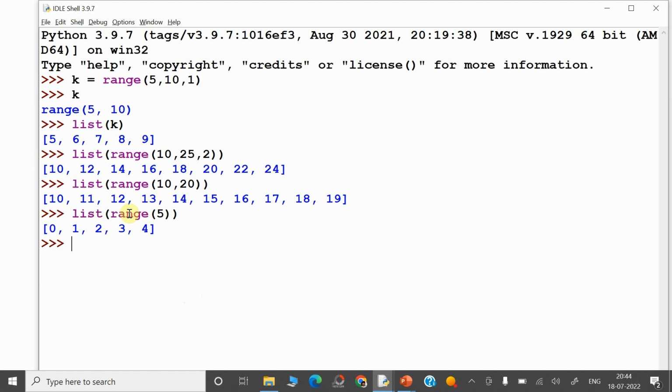Here start is not given, that's why starting from 0. End is given, it will stop at 5 minus 1, 4. What is the step size I have? I didn't give any step size, that's why it will be taken as 1. So these are the three ways you can use the range function.